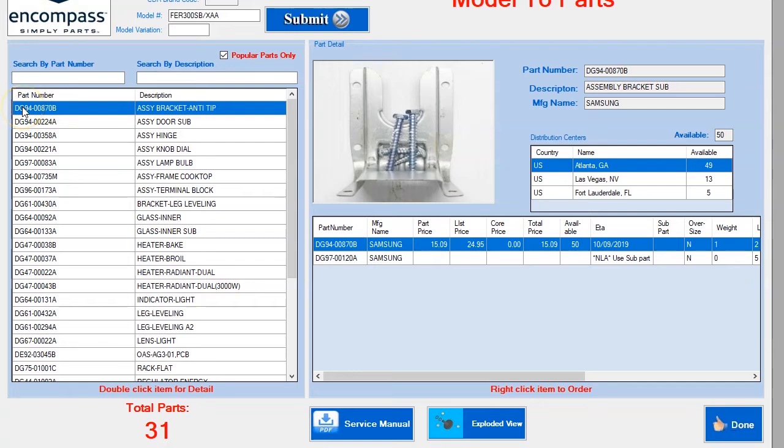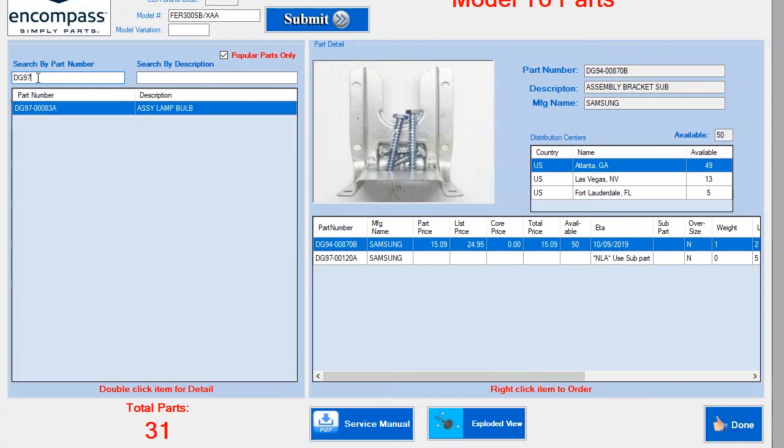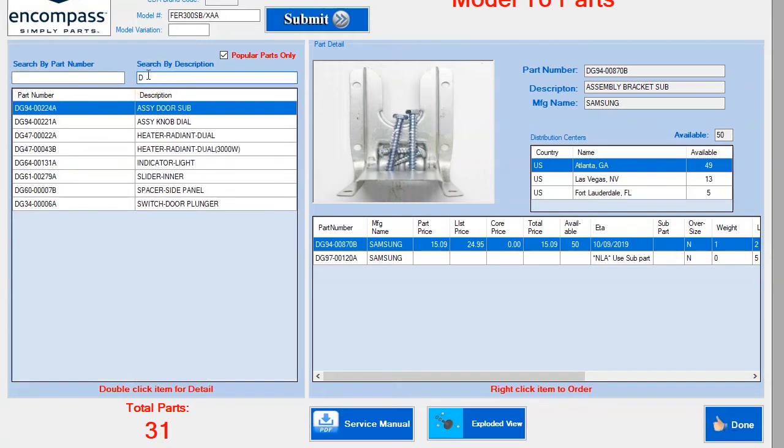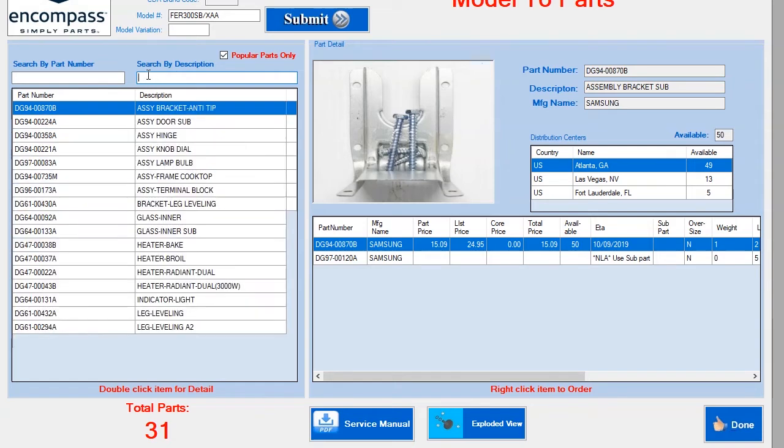Right here, it has the part number and the description. You can filter in real time as you type. We'll just type DG, and we'll say 97, and you can see it filtered them out. It does have a pretty good filtering tool, and that works with description as well. We'll just click on door, and there we go. Very intuitive, works just like that.